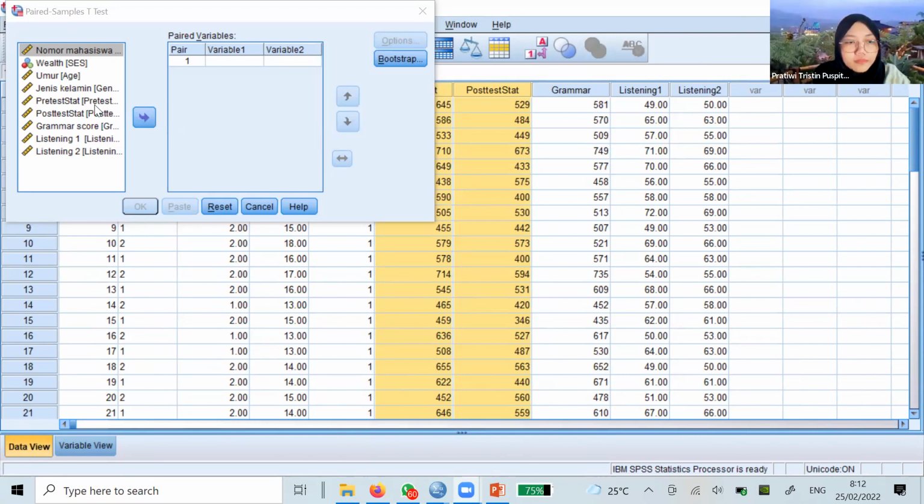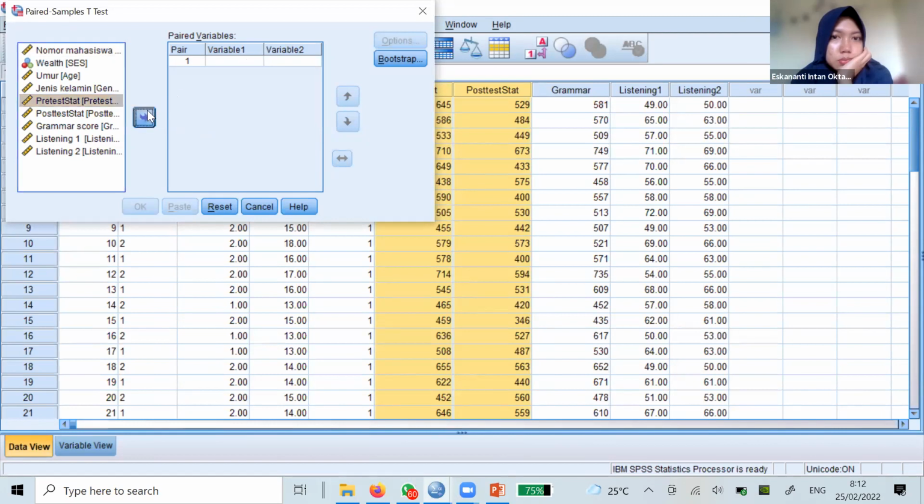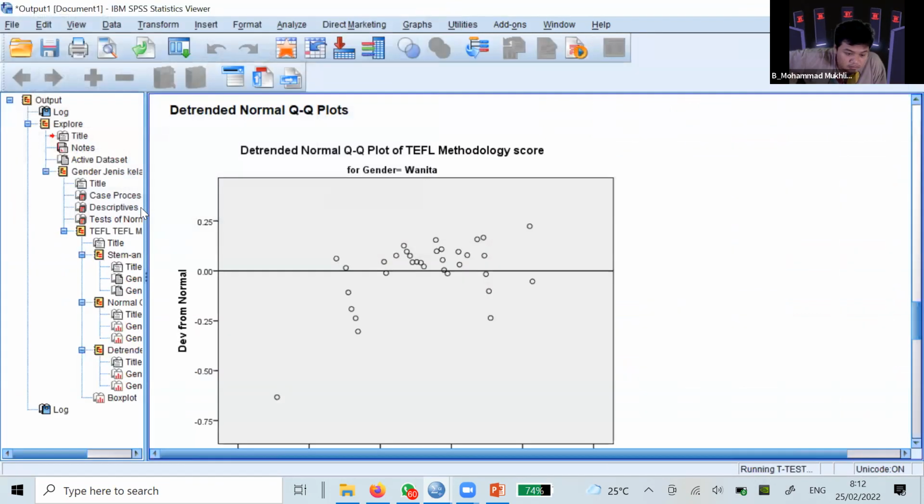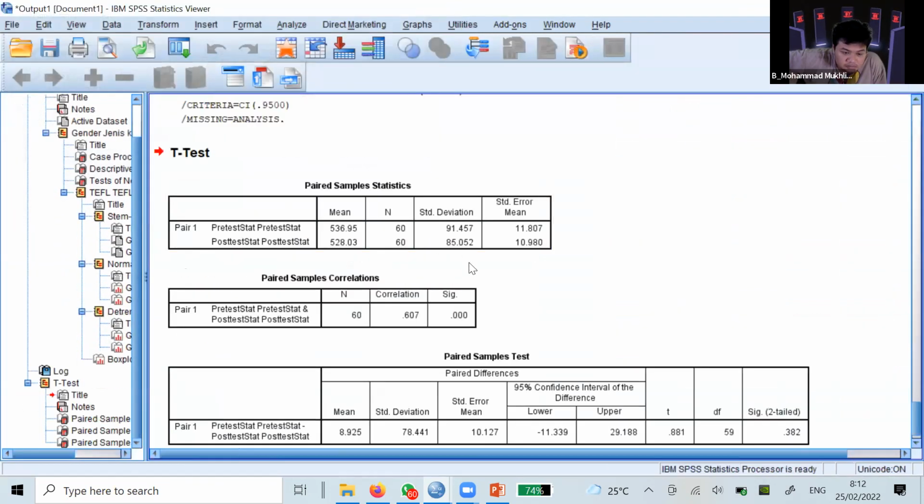Okay, now we'll move pretest to variable 1 and then post-test to variable 2. Everyone is here now? Pretest to variable 1, post-test to variable 2. Everyone is here? Yes, sir. Okay, then click OK.